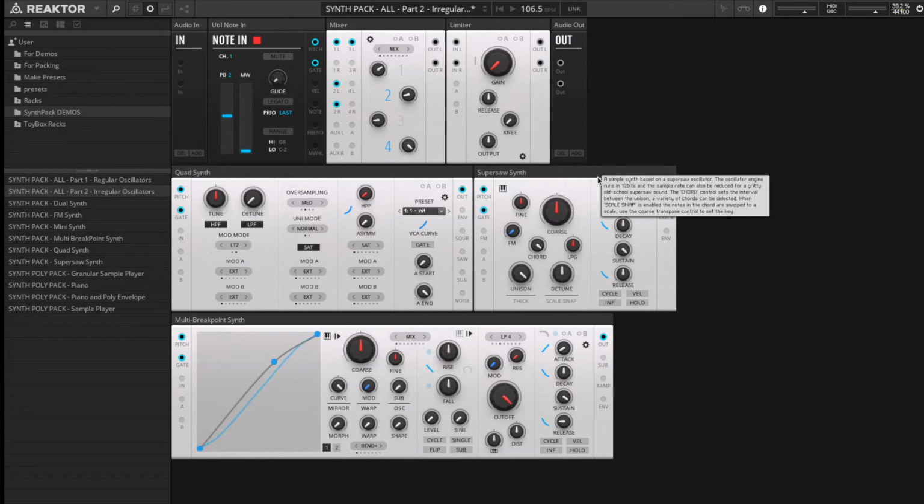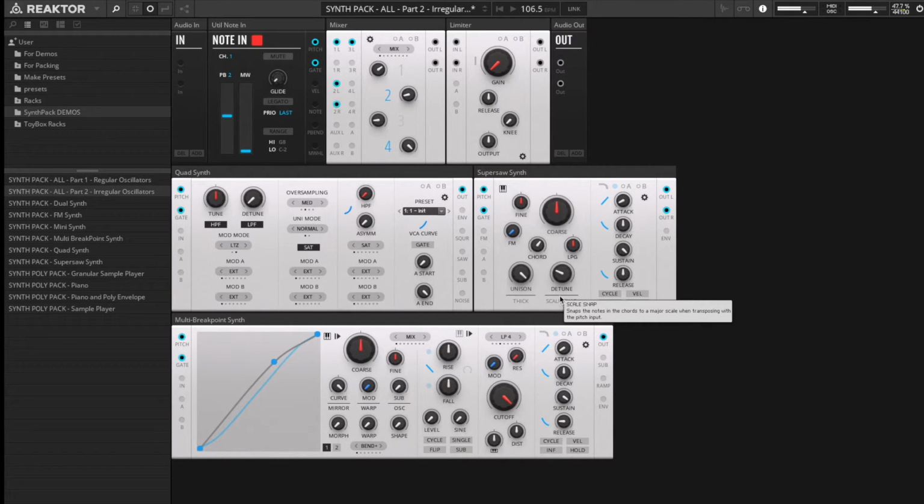Following on from that, another irregular oscillator synthesizer we have in our collection, being released in the synth pack coming soon, is the Supersaw Synth. Now this, as you'd expect it to sound, is a Supersaw, but with our various strengths of detune and unison, and the chords really lovely.